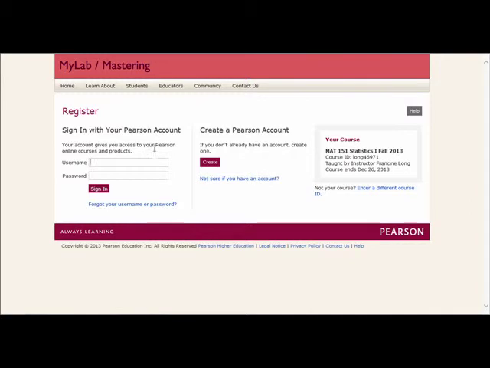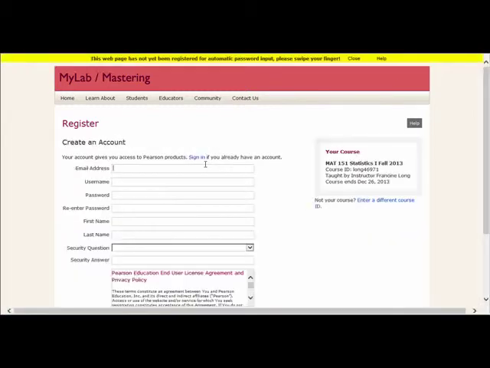Then you'll need to either use the username and password you've used before whenever you register for My Math Lab, or you want to click Create an Account. So when you click Create an Account, you want to enter your email address. The best email address to enter is your student email, which is your first initial, last name, birthday, @ and it's myedge.cc, not .com. And you want to set up a username.